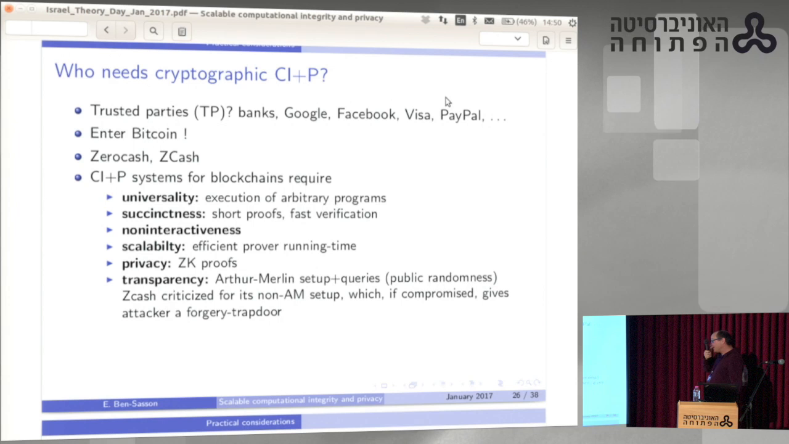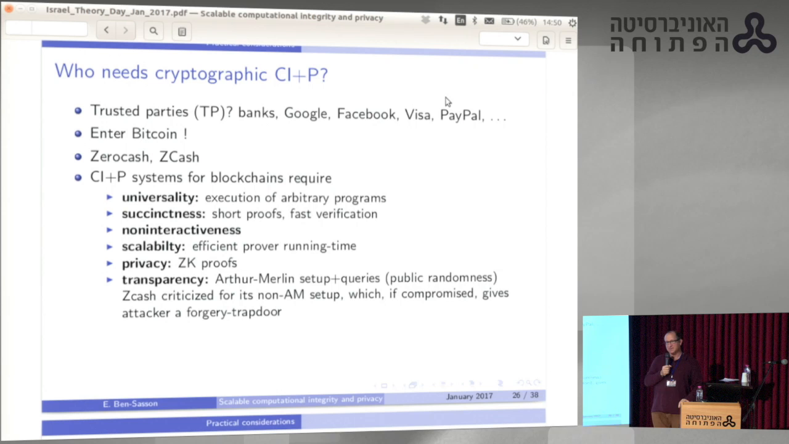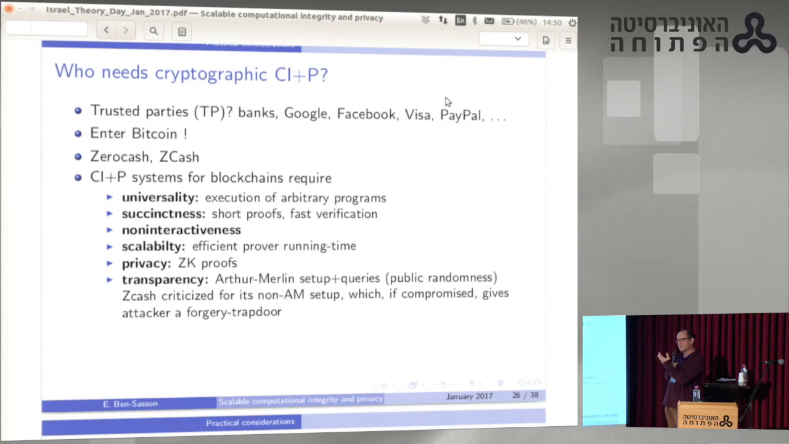Now, if you think about what computational integrity and privacy systems would need in the blockchain world, you could really see that each one of these properties is really important. Universality would allow you to build new programs, like Ethereum allows you contracts and general Turing complete programs. You would want to cover those with computational integrity and privacy. Succinctness would allow blockchains to be very succinct and not have everyone replicate huge databases.